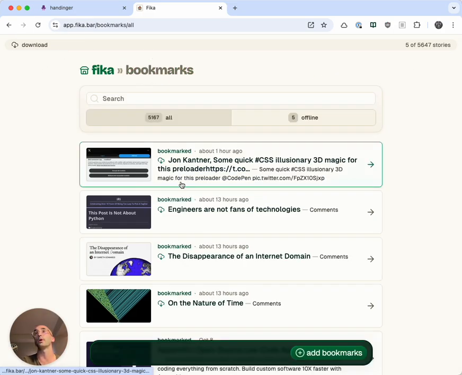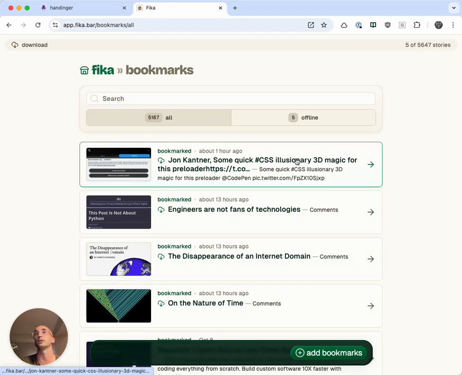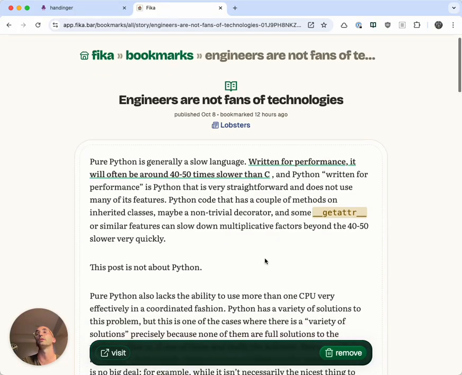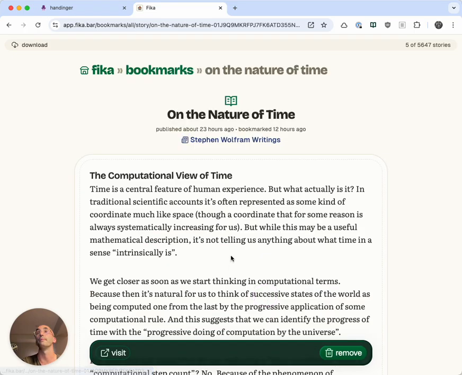So when I go to bookmarks here, you can see that every time I bookmark something in Fika, I have thumbnails, I have titles and descriptions, and then if I enter, I have the content in Markdown. So that's basically what I needed to build for Fika.